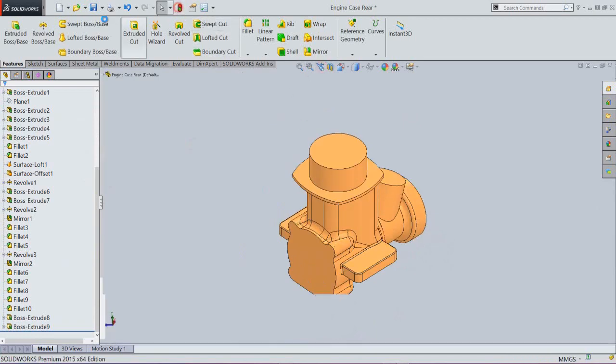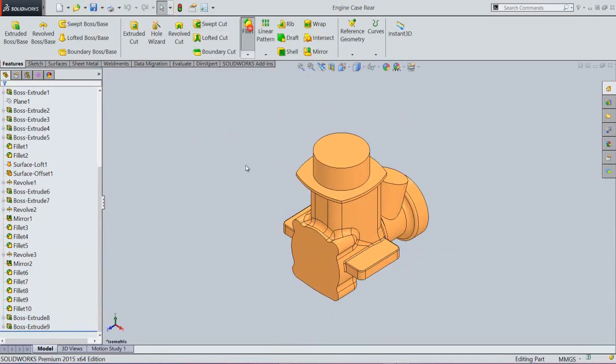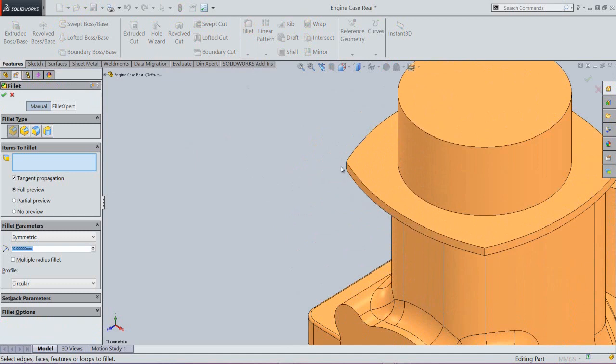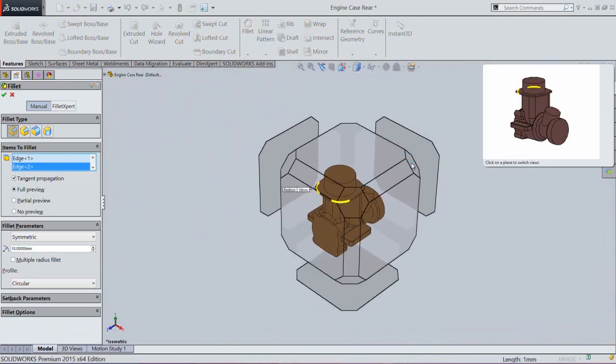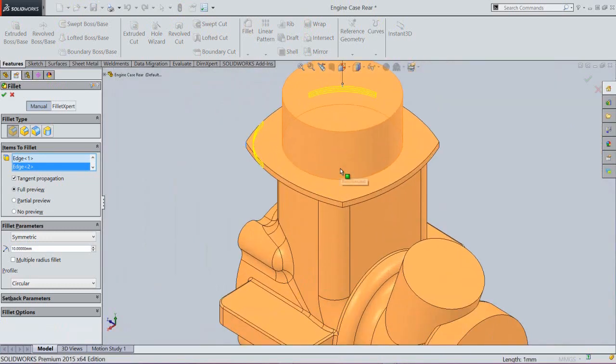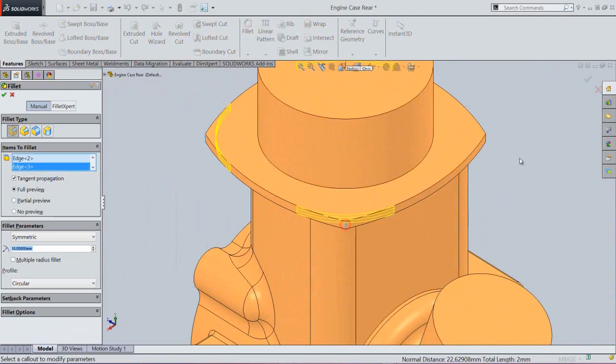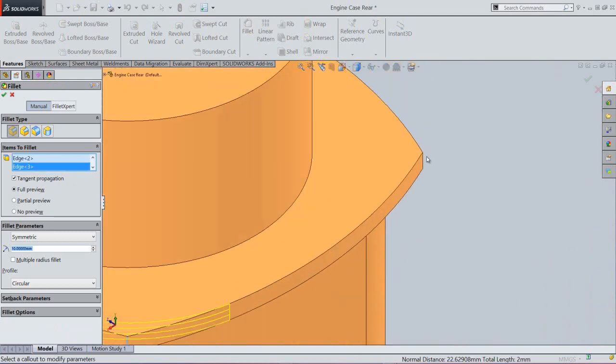Now we will create 3 more extruded boss base features as the same process. Okay, apply another fillet over the corner points of this feature. It will keep 2 mm radius.